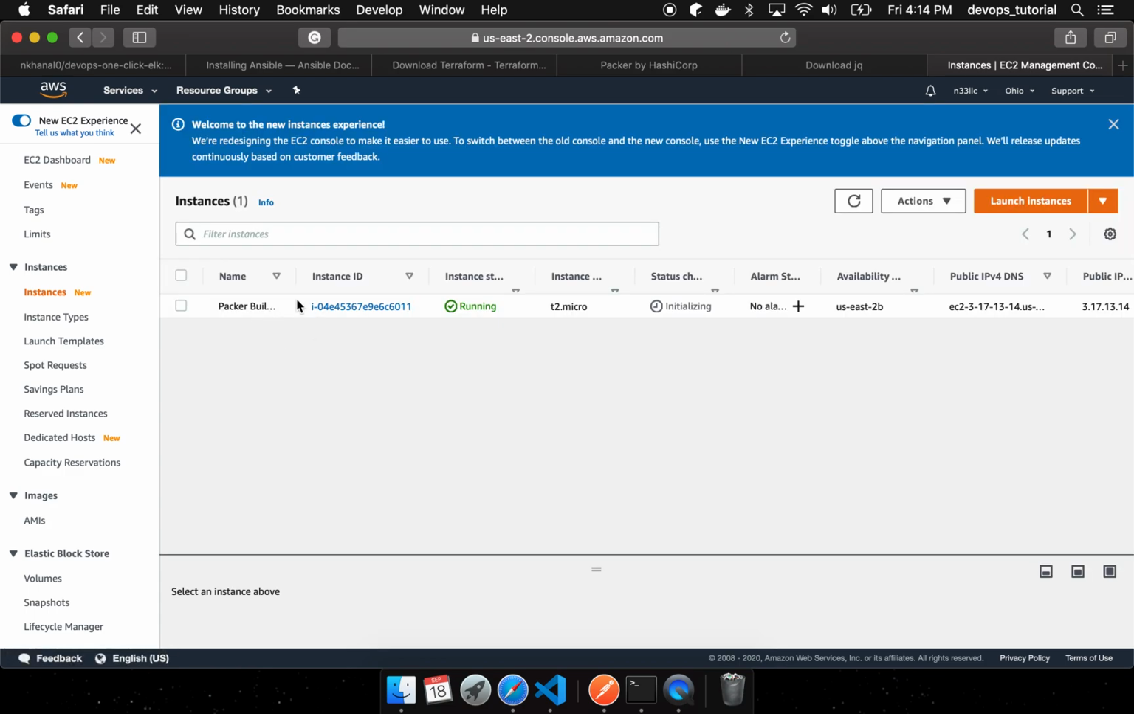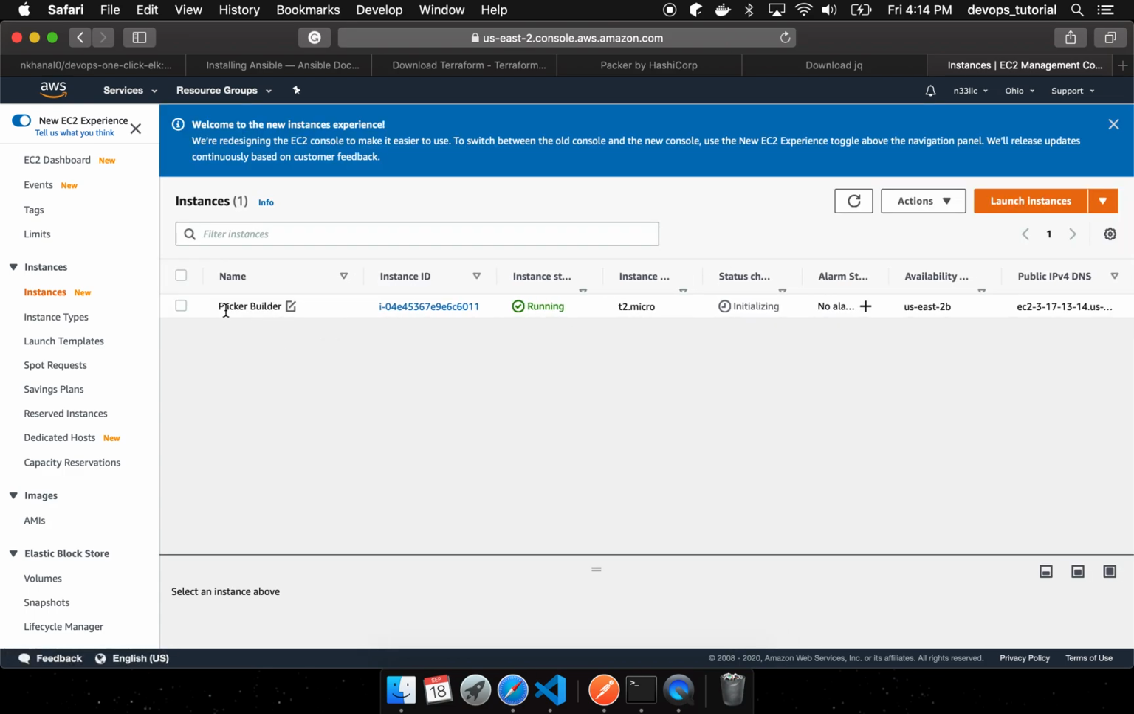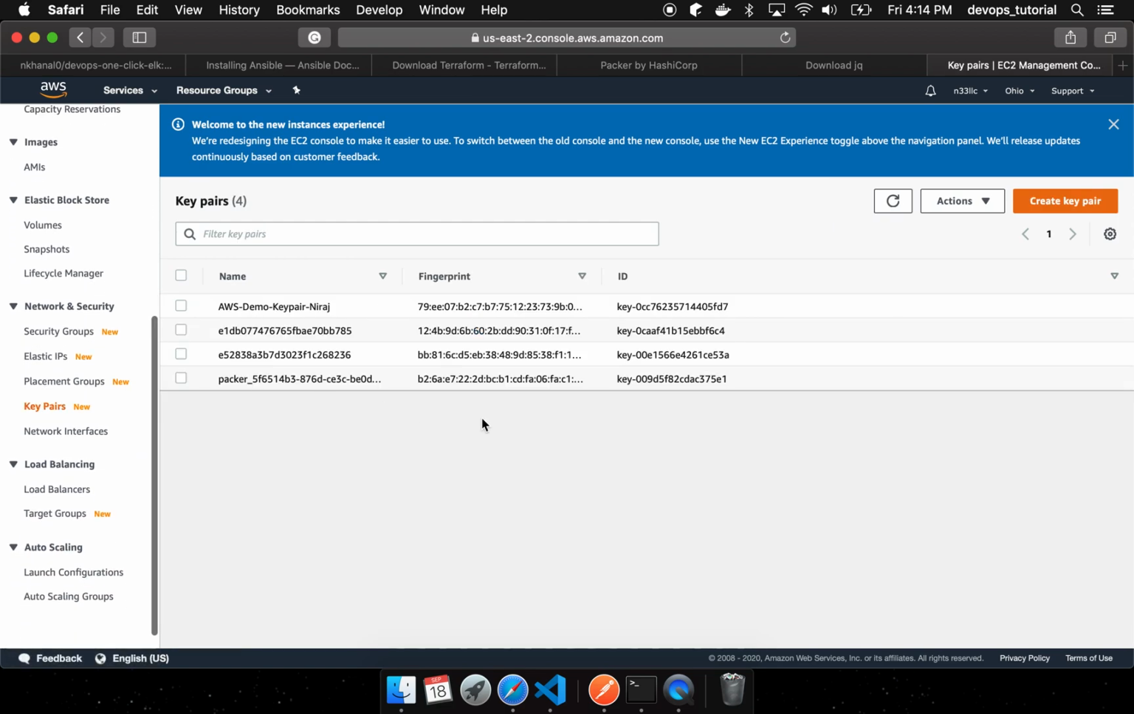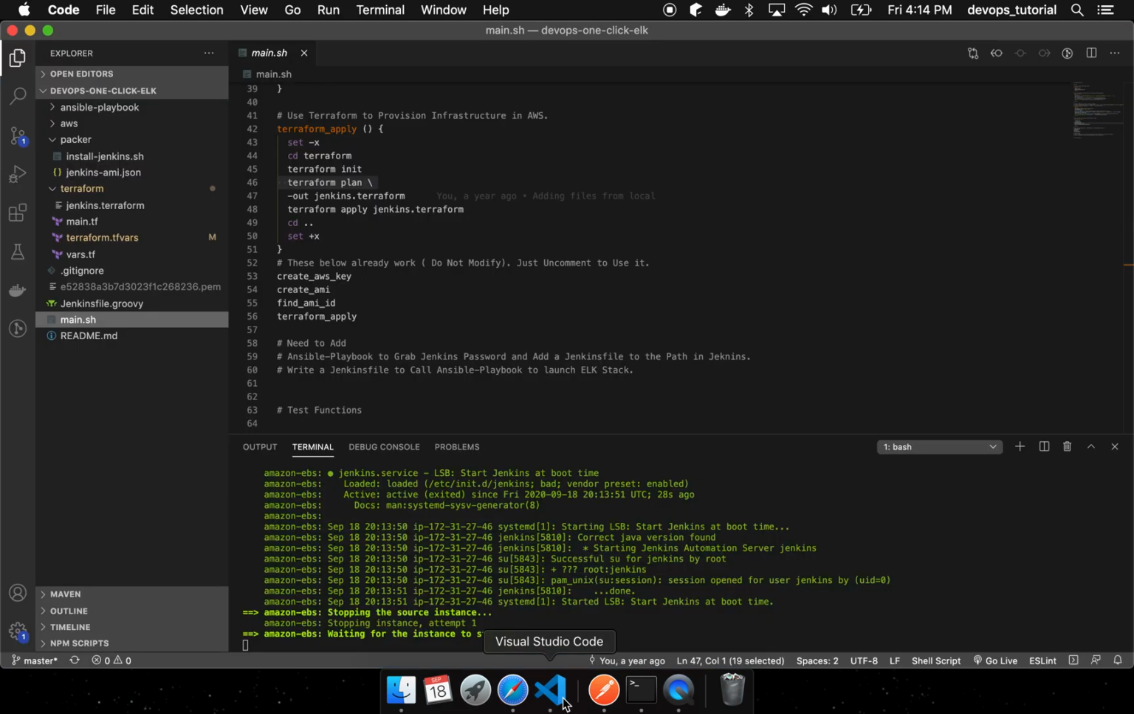So we can actually see that there's one instance running that's doing the Packer build, and it's initializing. If we also look into the key pairs, there is one new key pair that has been created. You can see the key pairs are randomly generated, and the E528, I believe, is the one. So this is the one that's actually being created. There's a lot of things that will go in these steps. Okay, the first thing creates the AMI.